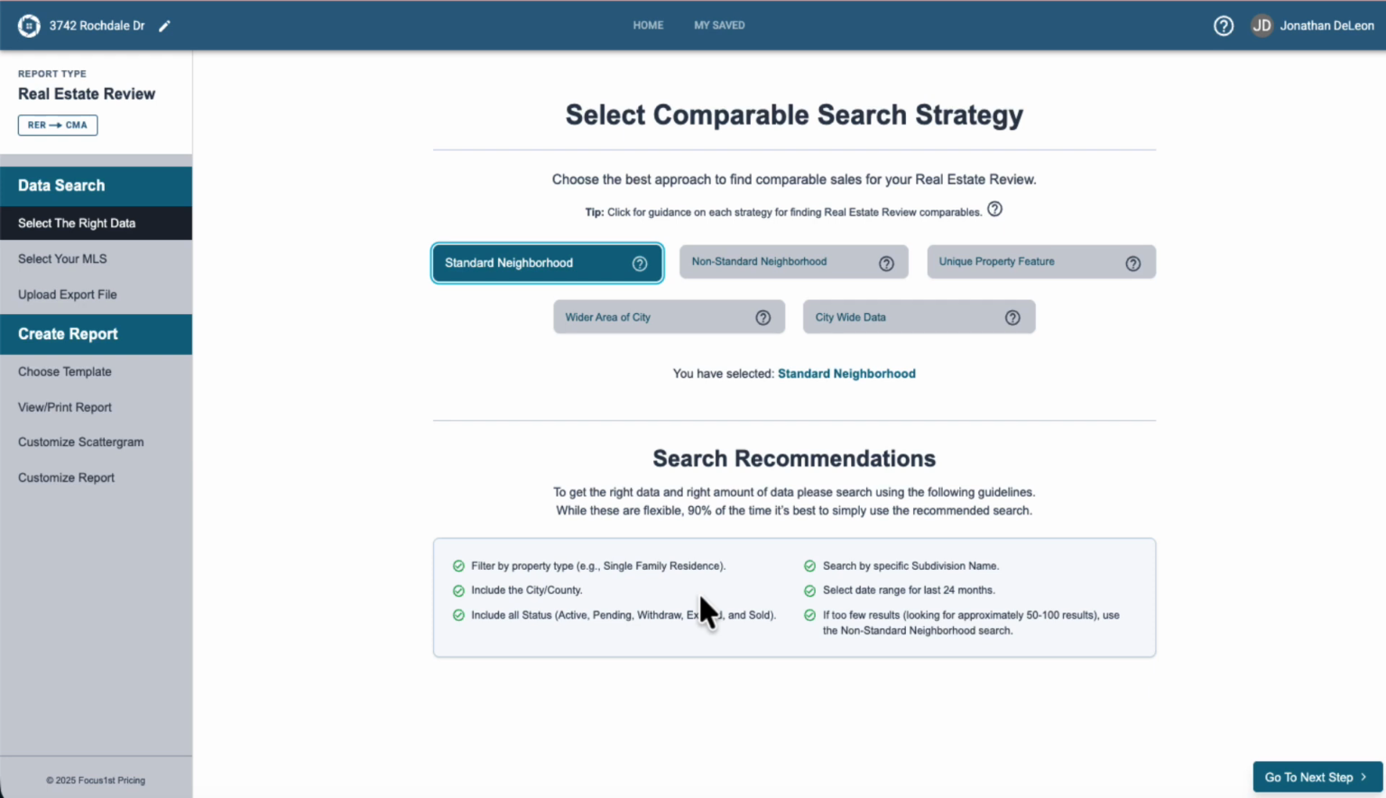So you notice the software hasn't changed because I haven't done any actions in the software yet, but that's where I jump in the MLS and do that step. Now that I have that file though, I'm ready to go to the next step in my software.